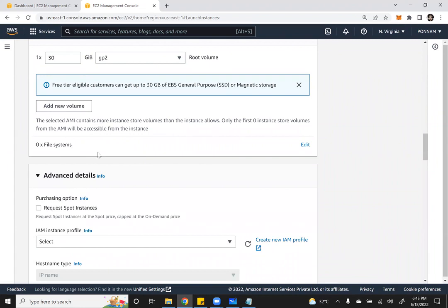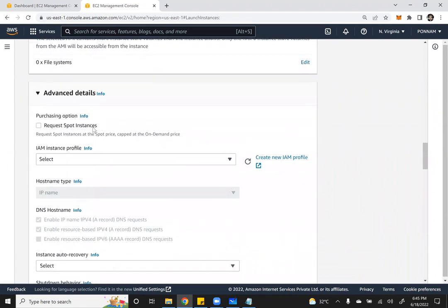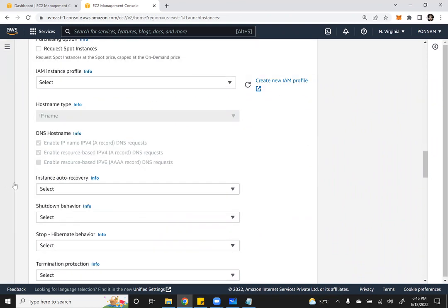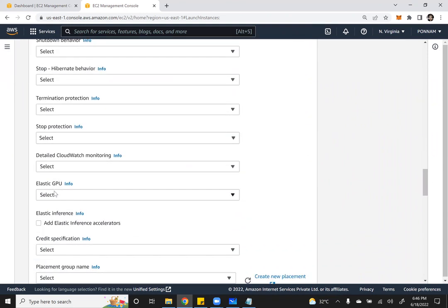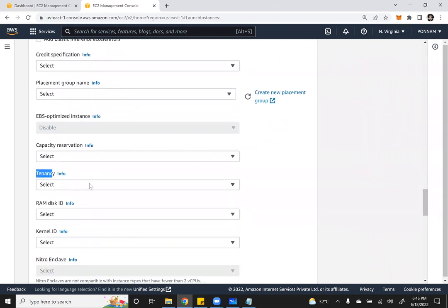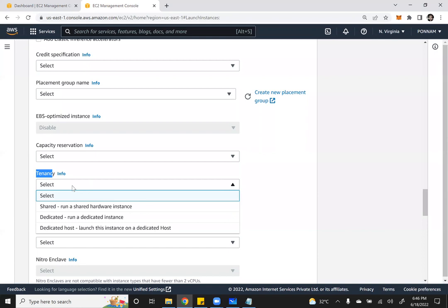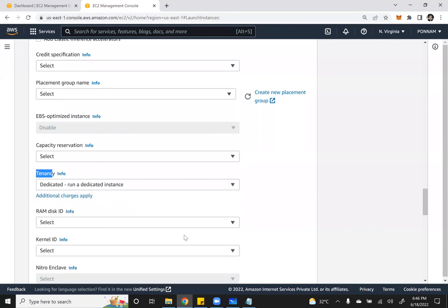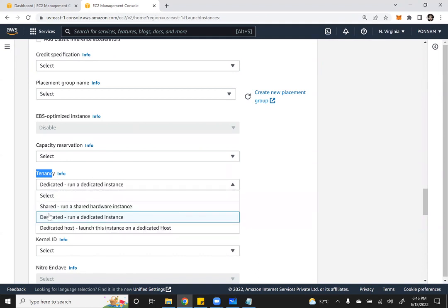Click on advanced details. Actually, earlier we selected this to create the spot instance, right? But now we are not creating the spot instance. We are creating the on-demand instance only, but using the dedicated tenancy model. For that, you have to scroll down. There is one option called tenancy, right? So in this tenancy, you have to select the dedicated. You have to select dedicated.